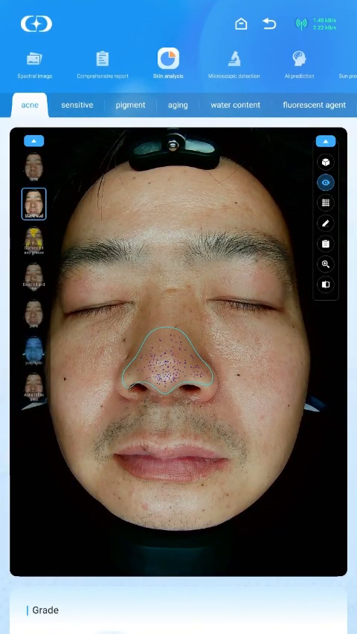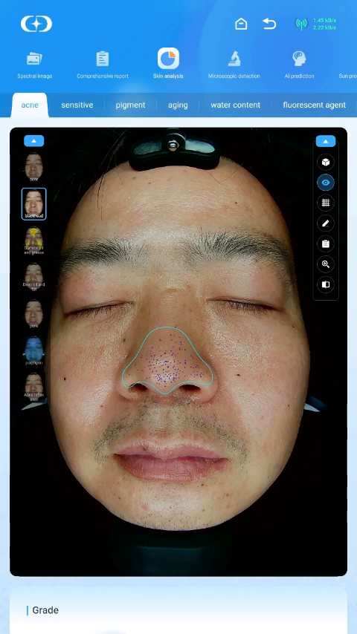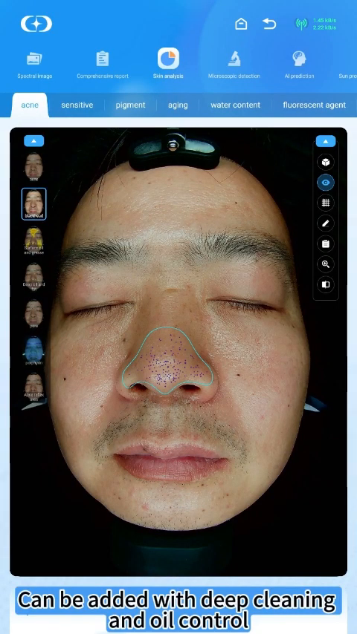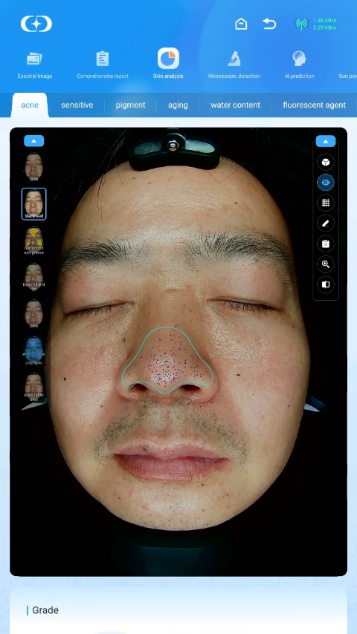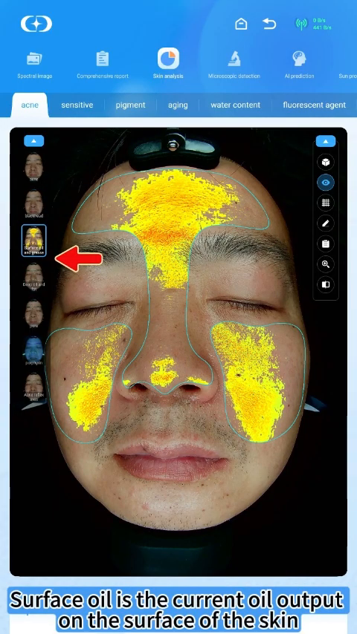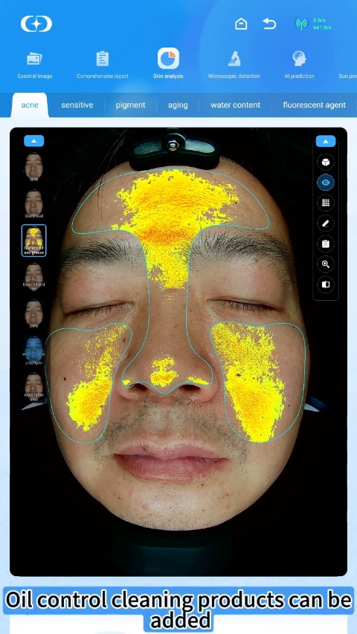Analysis. Blackheads are dot-like plugs. It is an oxidized fat plug, mainly concentrated in the nose area. Deep cleaning and oil control can be added. Care items for shrinking pores. Surface oil is the current oil output on the surface of the skin. This is shown graphically in yellow. Oil control cleaning products can be added.